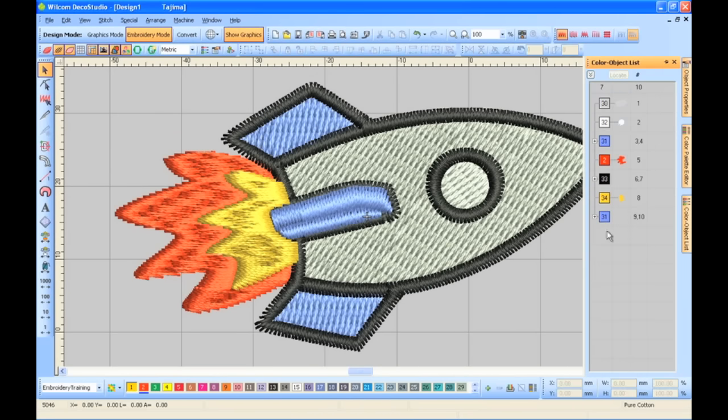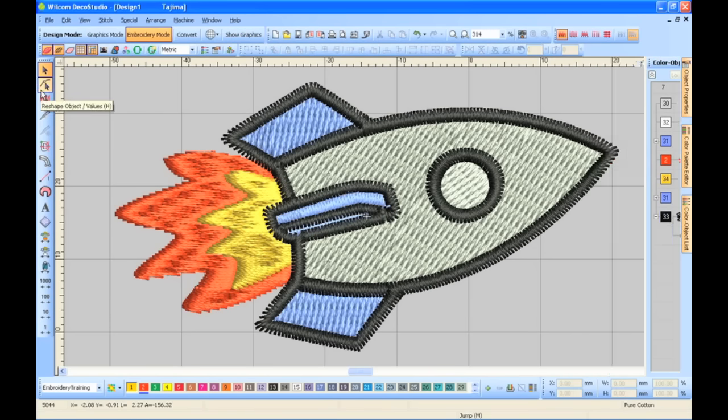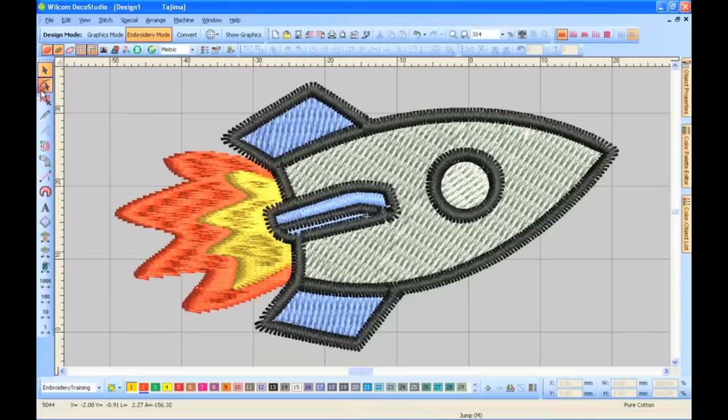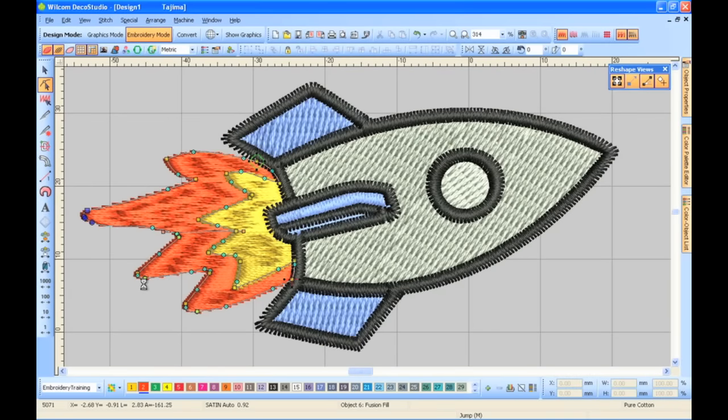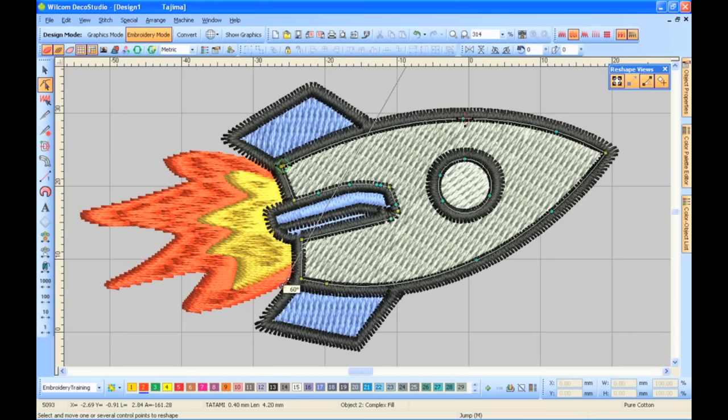For example, we can reorder stitch sequencing. We can edit the outline shape of the embroidery should we need to. We can edit the inclination of stitches with a few mouse clicks.